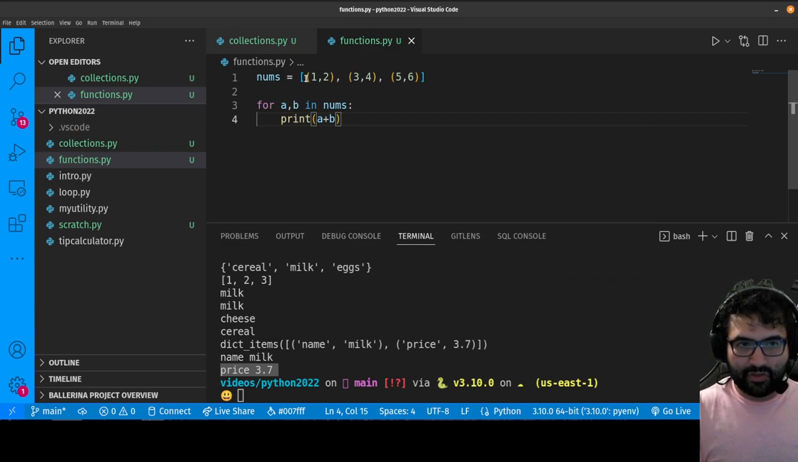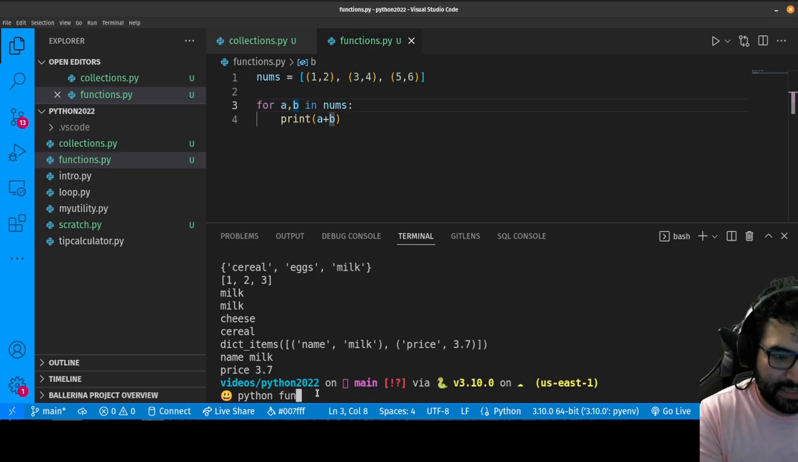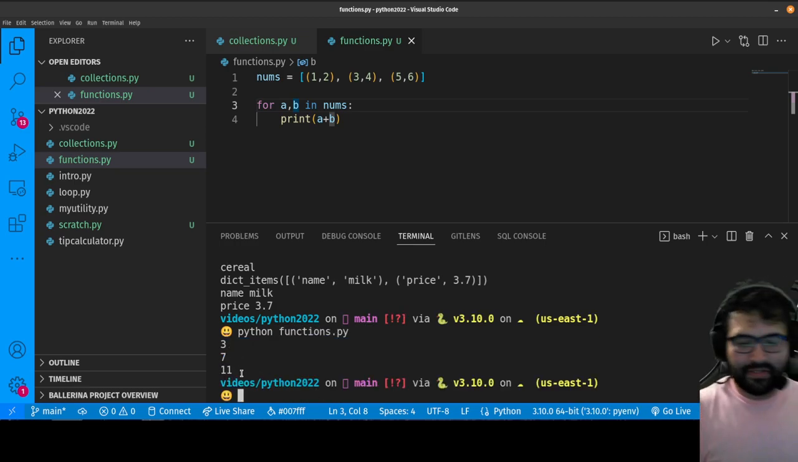Because again, it's going to loop over each thing in this list. So this is the first thing, this is the second thing, this is the third thing. When it loops over the first thing, it's going to take the first item and make that A, and the second item and make that B. So it's going to give me 3, and then, running functions.py, you see you get 3, 7, 11.